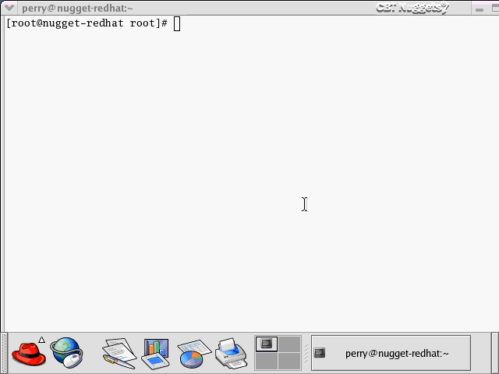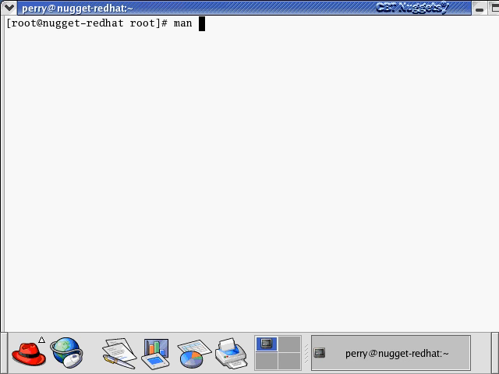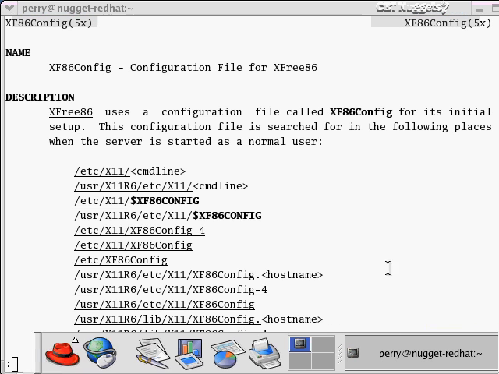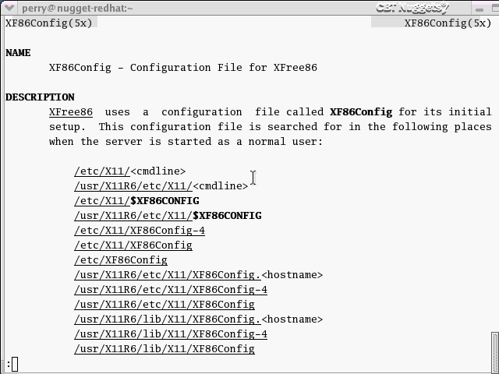Let's start here in Red Hat Linux by looking at the man page for XF86 config. This man page will have all the information for the configuration file. Let me hide this panel down here so we can see more of the man page at once. The first thing that's shown in this man page is all the different possibilities for the location and the name of the configuration file. Basically, it's in the etc directory. Sometimes it's in the X11 subdirectory, and it's called XF86 config or XF86 config-4 on most systems. But there are all these other possible locations and names for the file as well.